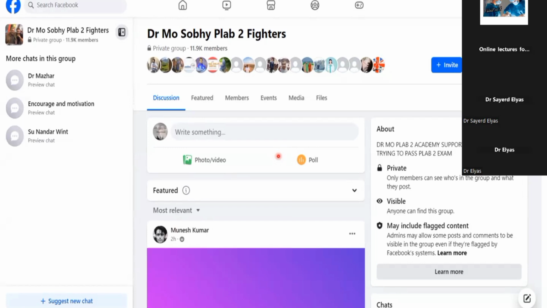You can join his Facebook page. This is his Facebook page. It has almost around 12,000 members. There are a lot of doctors there for you to take guidance from. You can contact their admin as well. They will give you detailed information which you need about this academy and how you can join it.